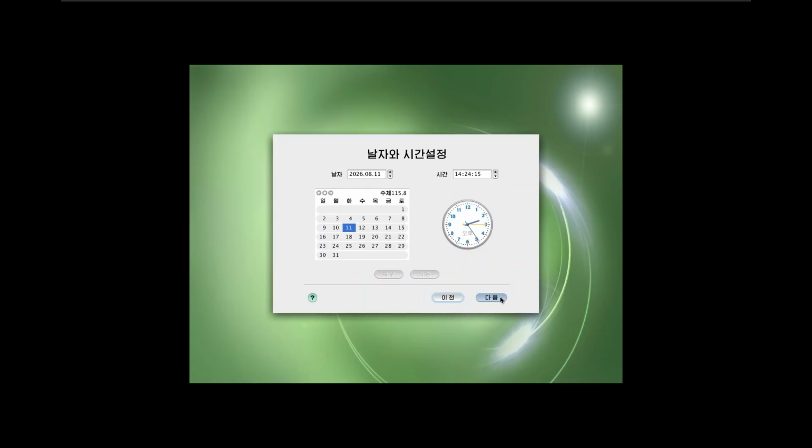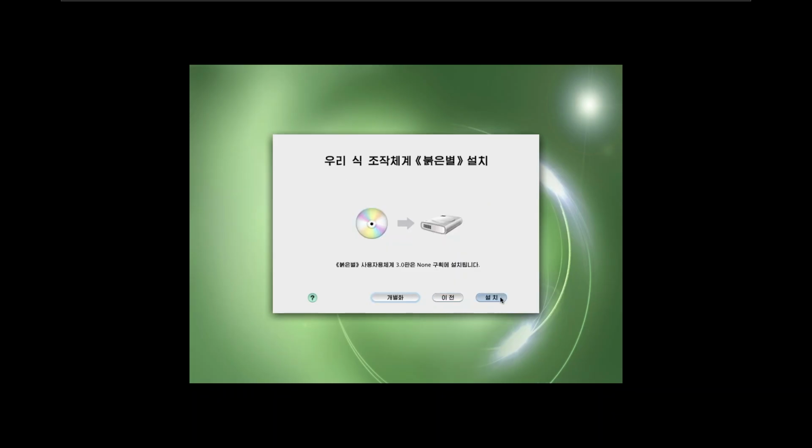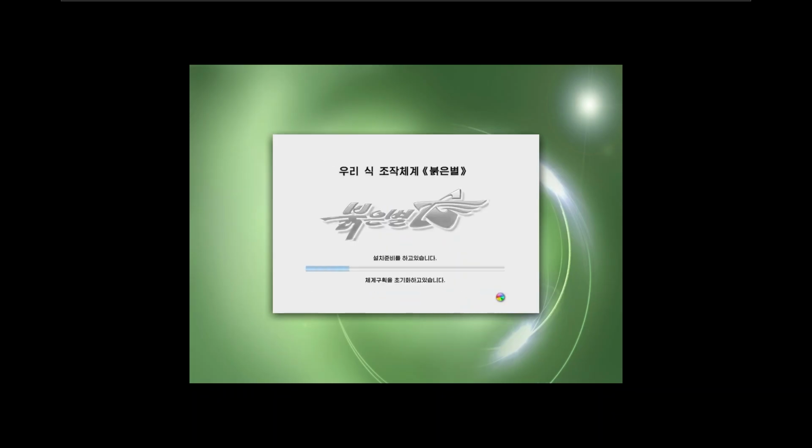So I think this UI design looks like macOS. What? I don't really know about it. So now we're going to sit and wait for it to complete the installation.